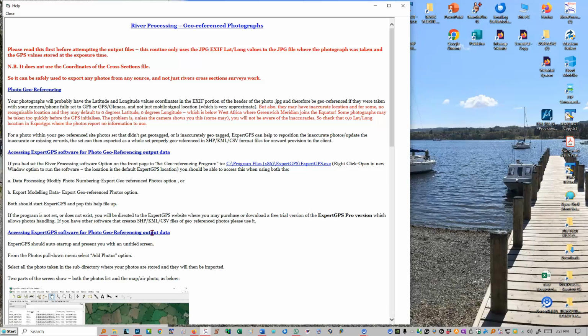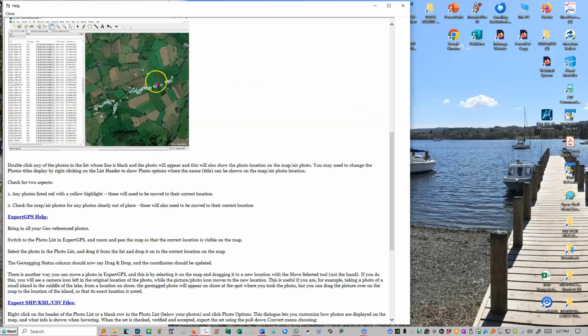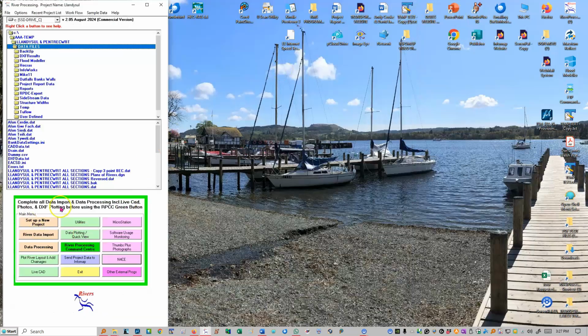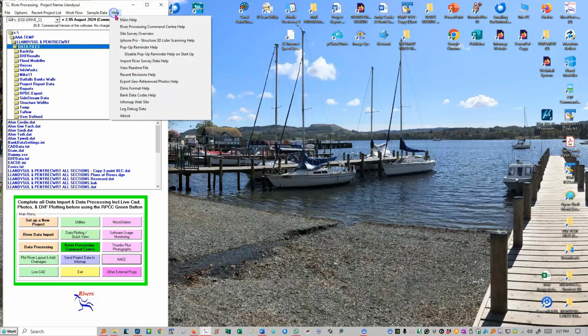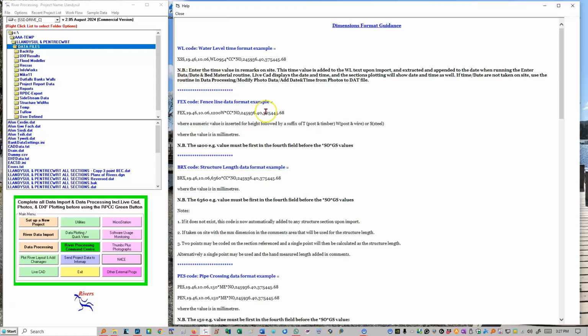You can re-import, if you like, the center point of the cross-section, OS National Grid coordinates converted to latitude and longitude, and then you'll see all your section photographs overlapping along. Then that can be exported as CSV files and so on. Here we are now down into the dimensions format. This all built up over a period of years.